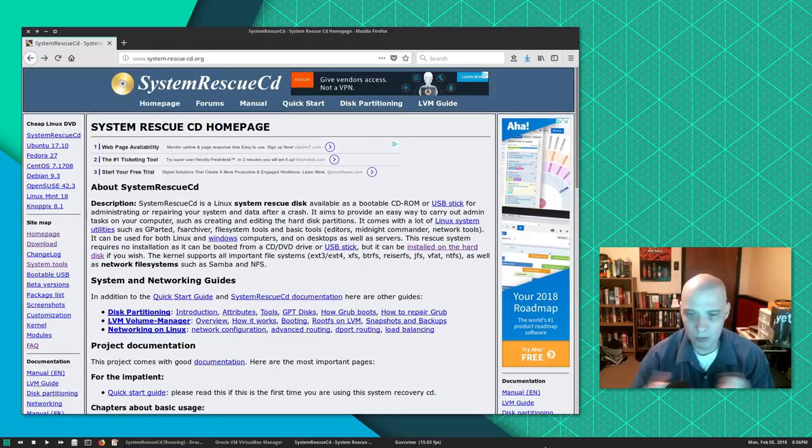So SystemRescueCd is meant to be run as a bootable CD or a bootable DVD or a bootable USB stick. It is designed to rescue a system, particularly a system that no longer boots up correctly. That's the big reason why you need something like this. It comes with a lot of Linux utilities such as gparted, fsarchiver, file system tools, other basic tools like your text editors, file browsers like Midnight Commander, networking tools. It can be used to rescue both Linux computers and Windows computers, desktops, as well as servers.